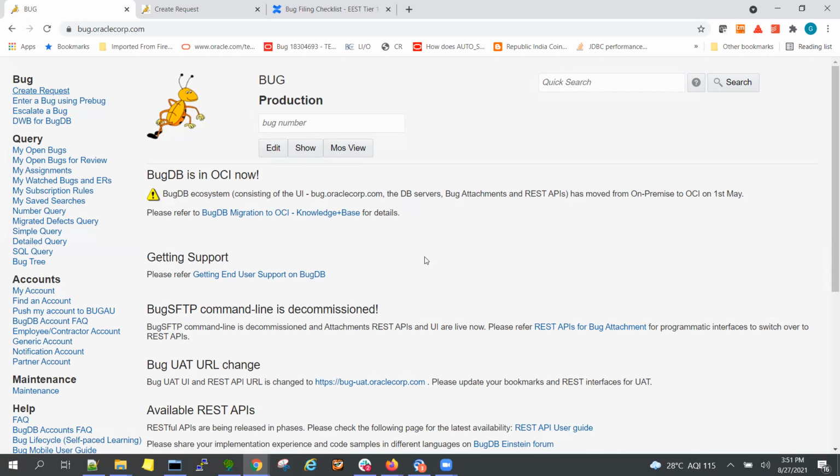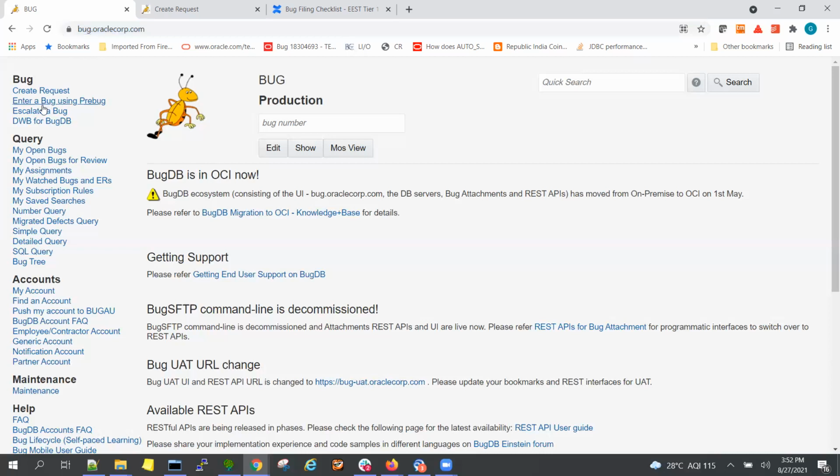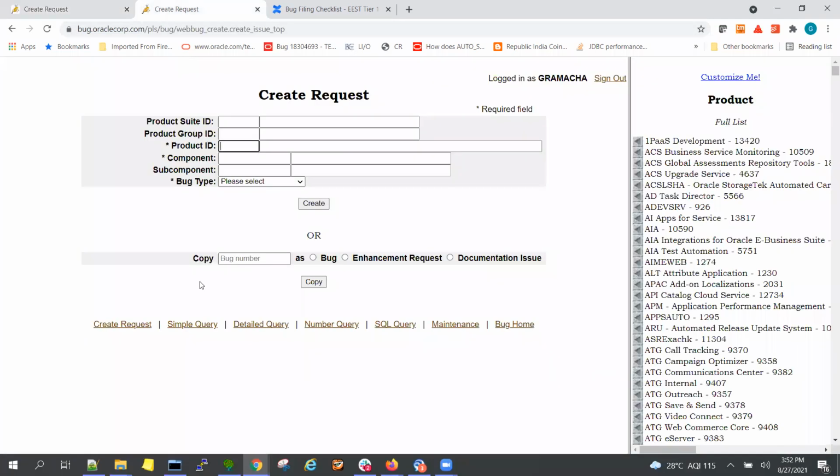Now the first step is to go to this particular link. Everyone has this link, right? bug.us.oracle.com. Now you have the options here: pre-bug, escalate a bug, and create request. Ideally we have to do a create request. Once you create a request, you will get this screen.